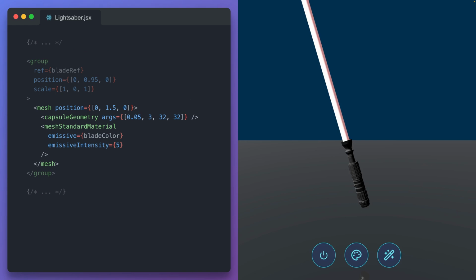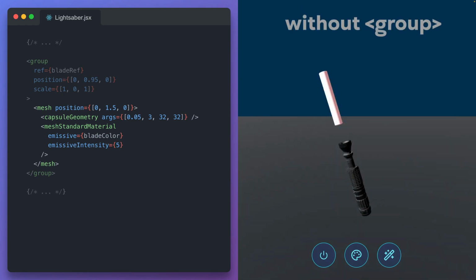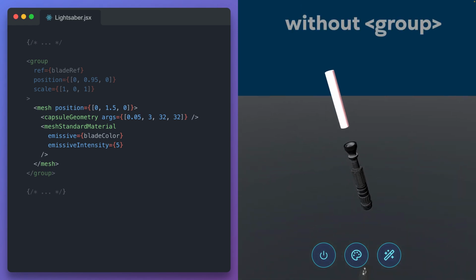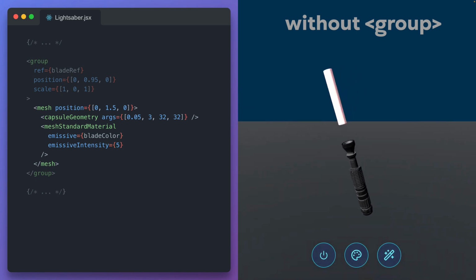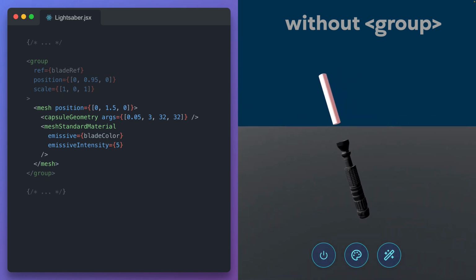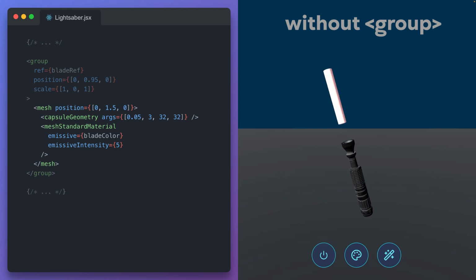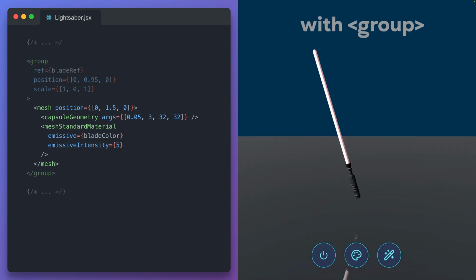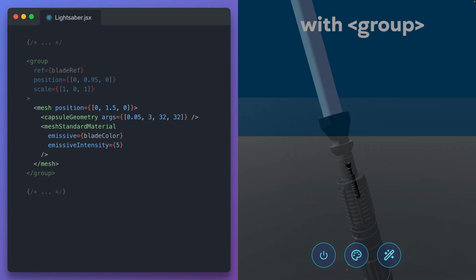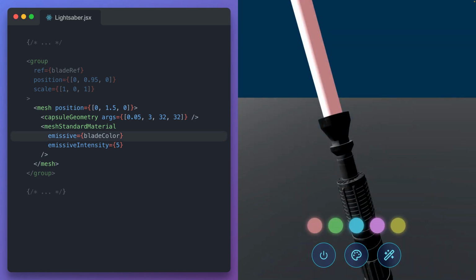The reason is that all the built-in geometry in three.js has its origin at its center. Therefore, if we were to scale our capsule directly, it would collapse in towards the center, which wouldn't look right. When we retract the lightsaber, we want the far end to collapse towards the handle. By offsetting the capsule mesh by half its length inside the group, we achieve this effect. When we change the blade color in the UI, we can now see that the blade model changes colors as well.